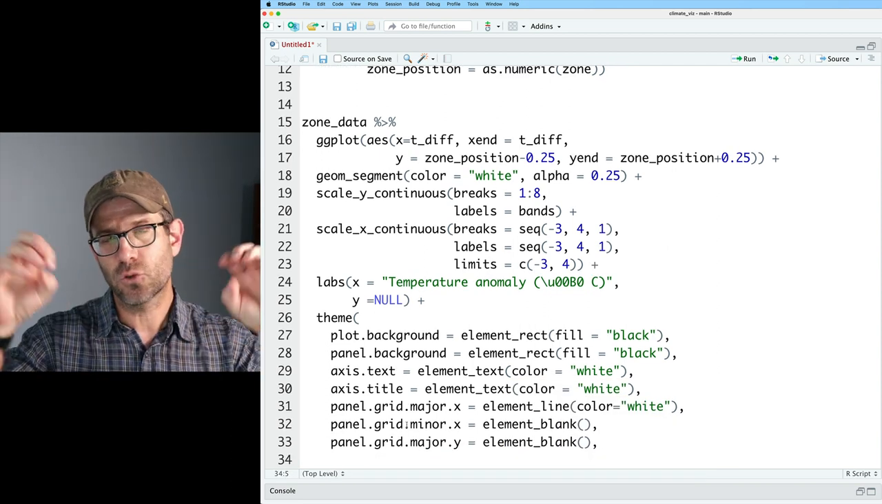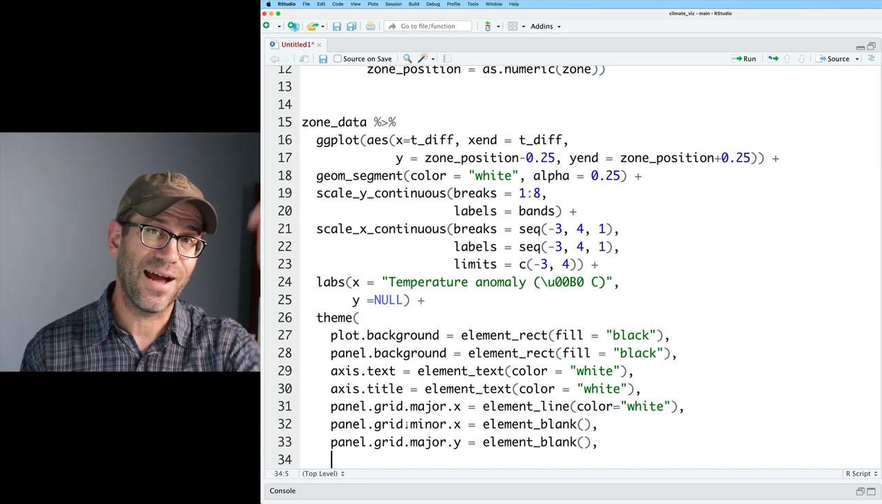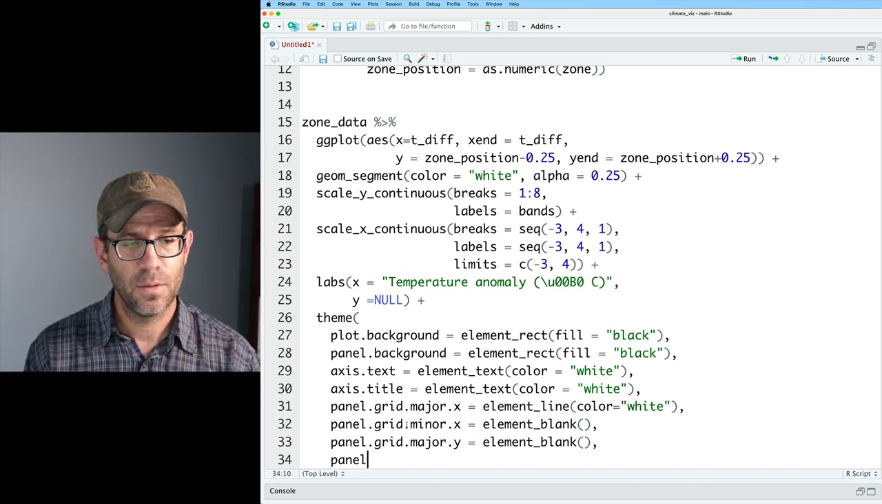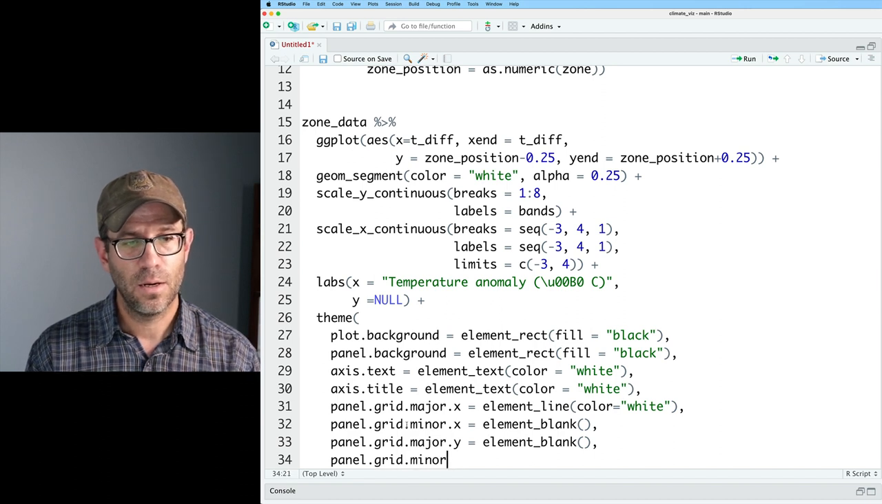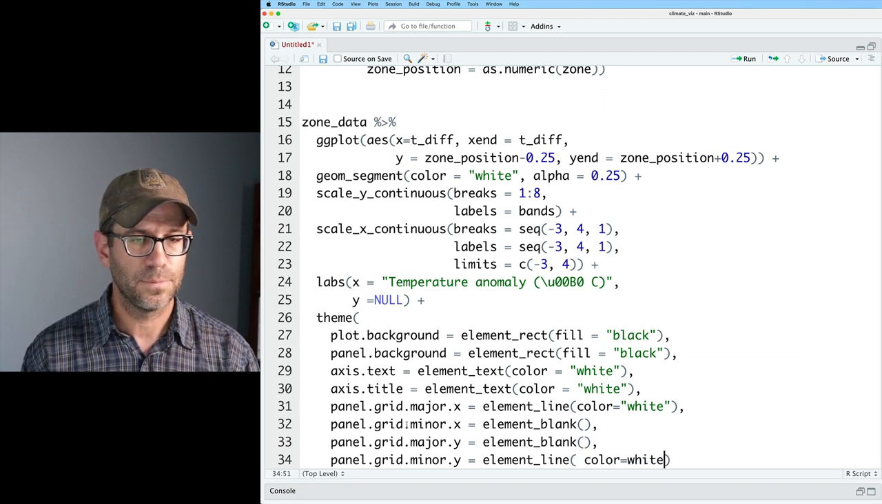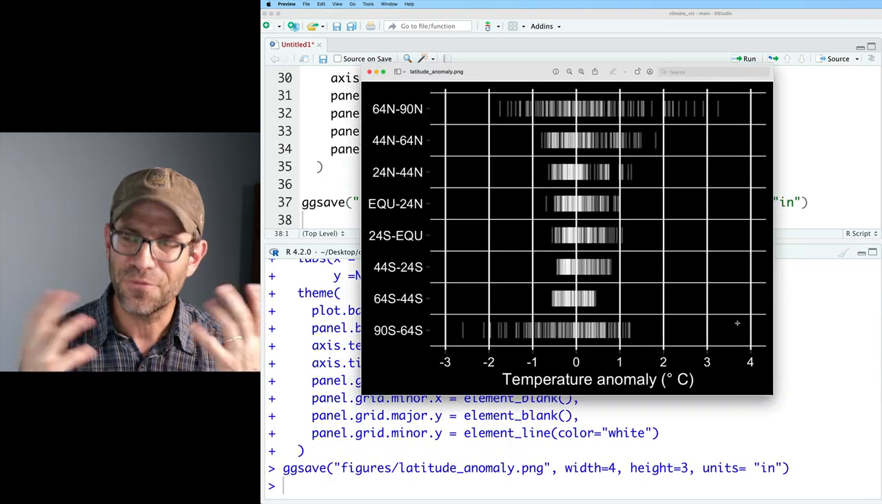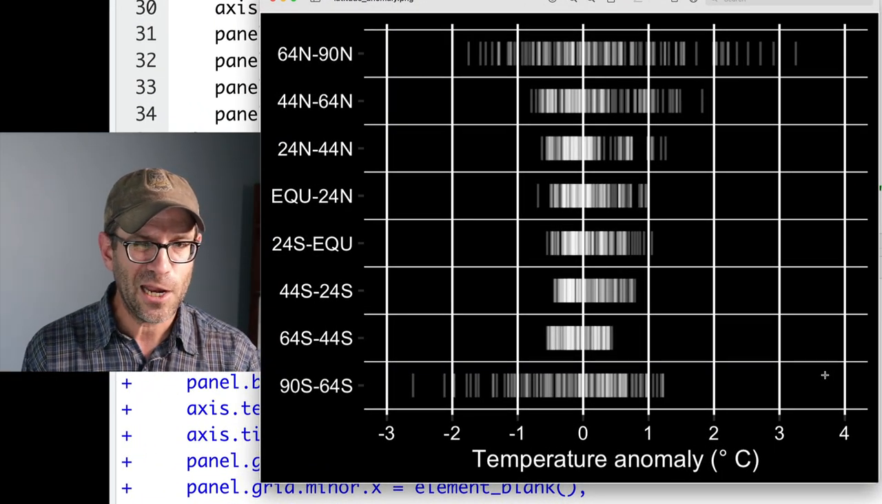And again, to get those grids between the majors, like the 1, 2, 3, 4, 5, so basically on the half, I can use panel.grid.minor.y equals element_line color equals "white", and get rid of that extra space. So we've flipped the colors and things are looking pretty good.